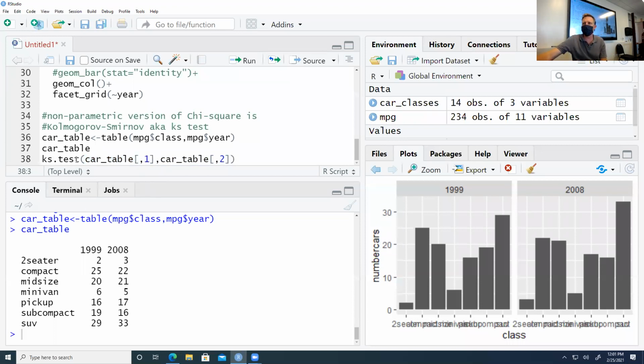Okay. We could have run it on KS test and then done concatenate 2, 25, 20. We could create a vector from this first column and then a vector from the second column. But the point is, you just need 2 vectors of data to run the KS test.